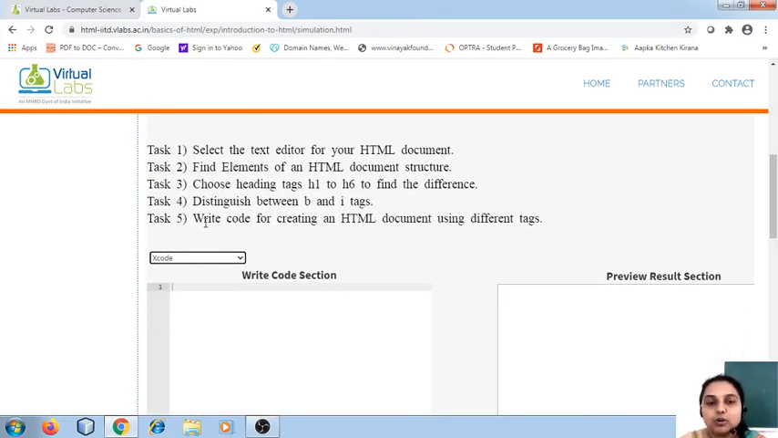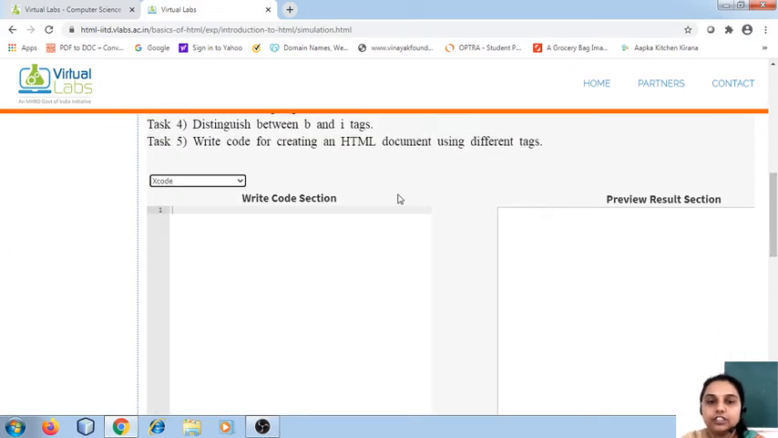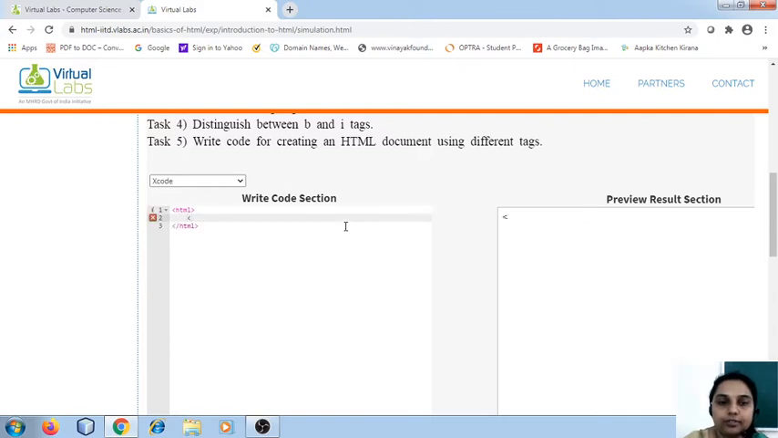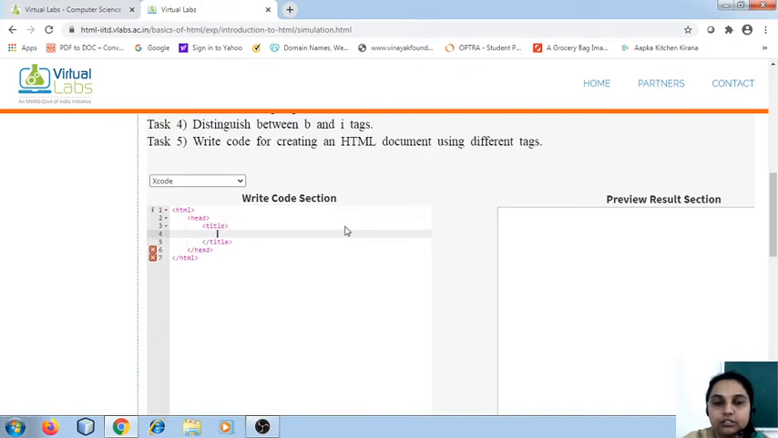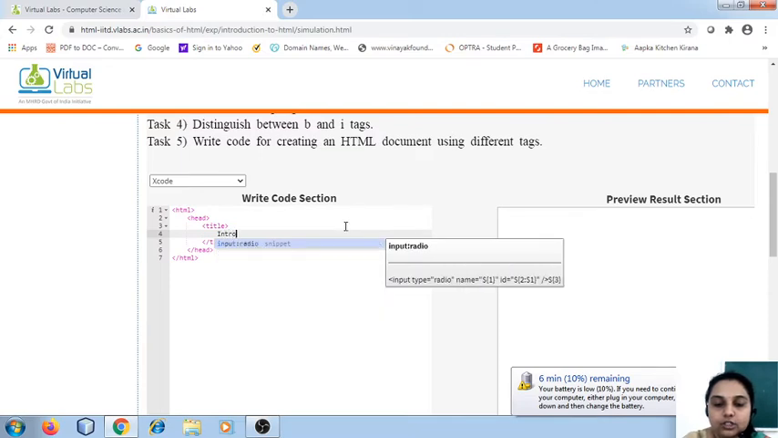Now let's go to the most important task, which is write code for creating an HTML document using different tags. So all these tags we have studied, we'll just write HTML code for that. So I start with HTML, and then start with the head tag. I start with the title. Can you observe when I'm writing directly I'm getting the tags, like I can select title. I'm going to give it as introduction.